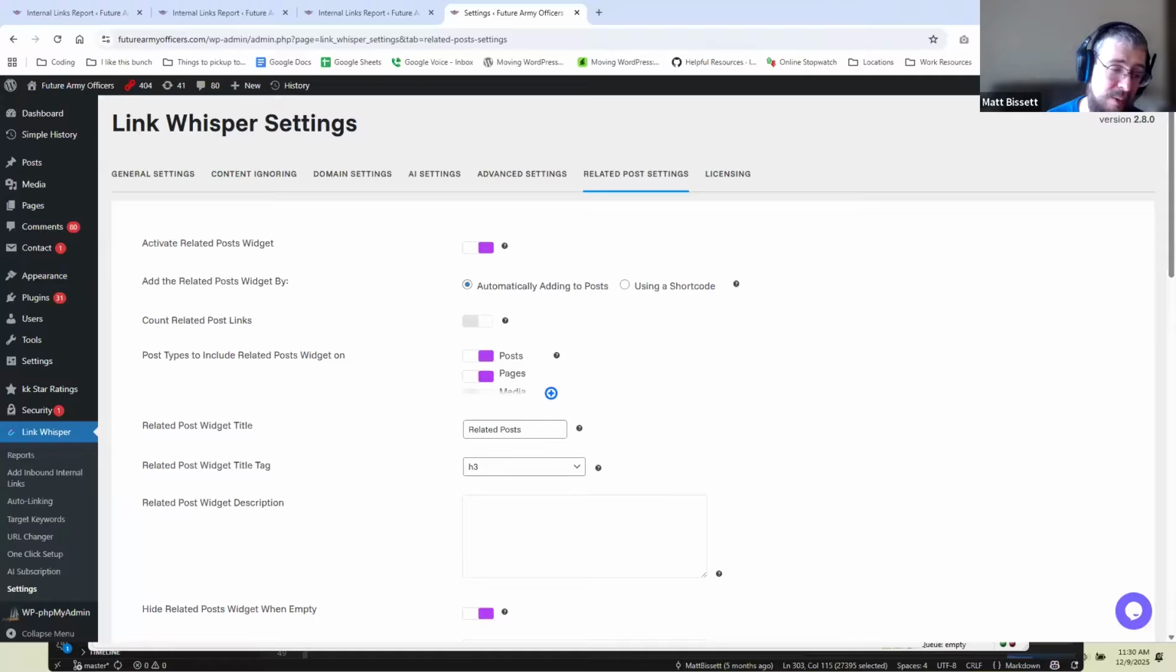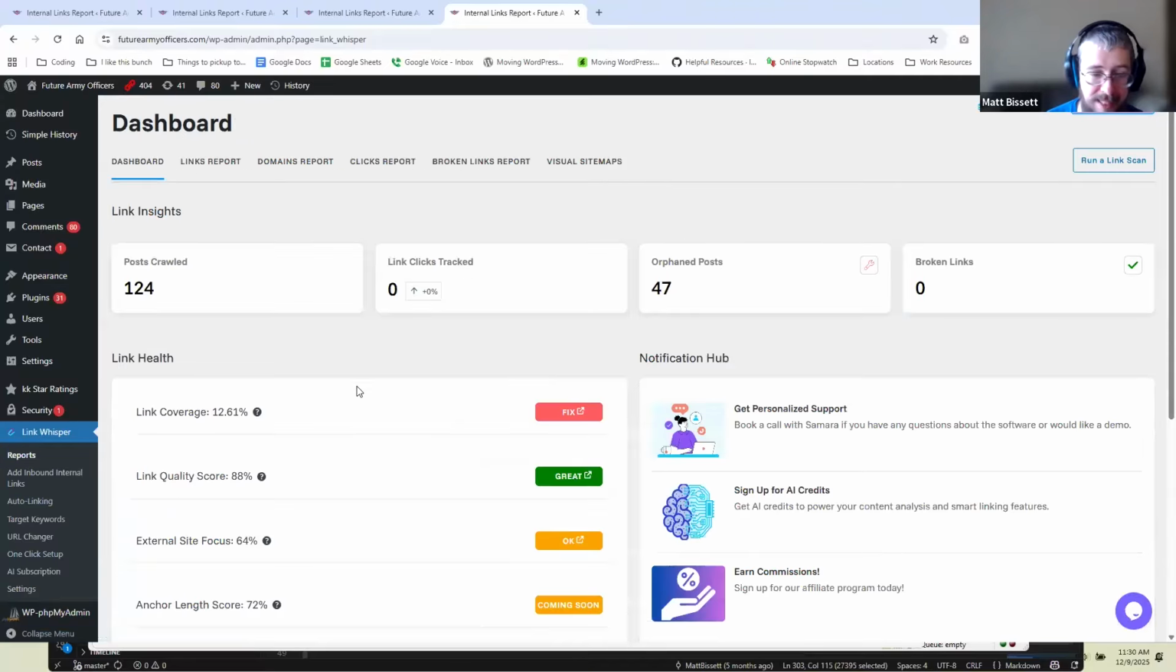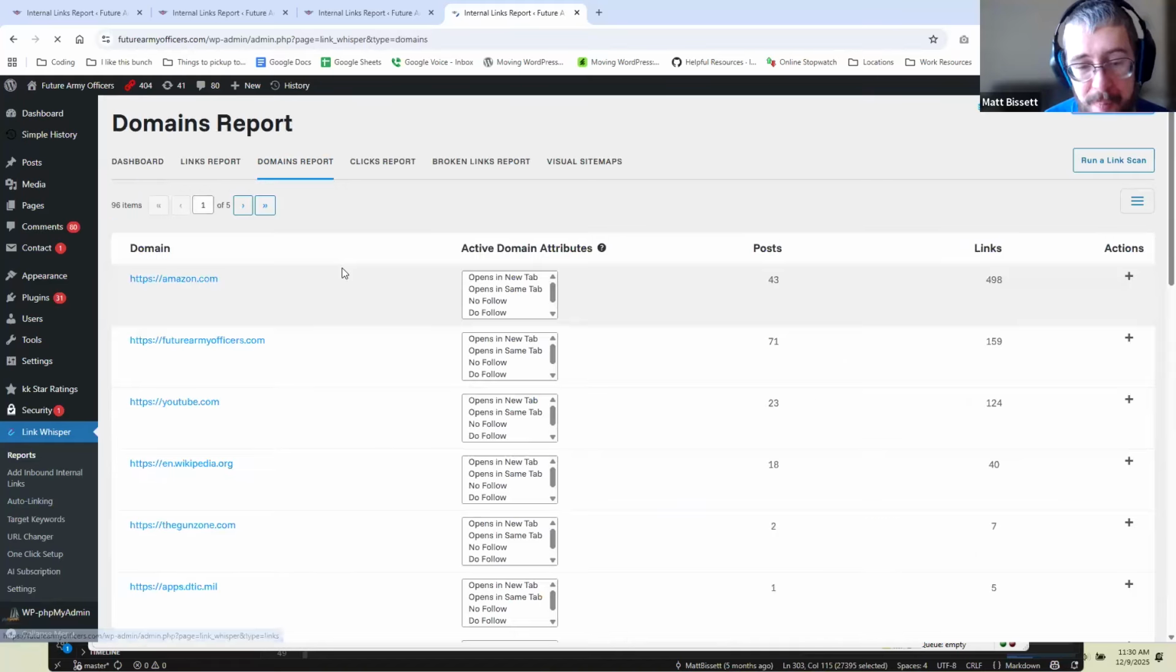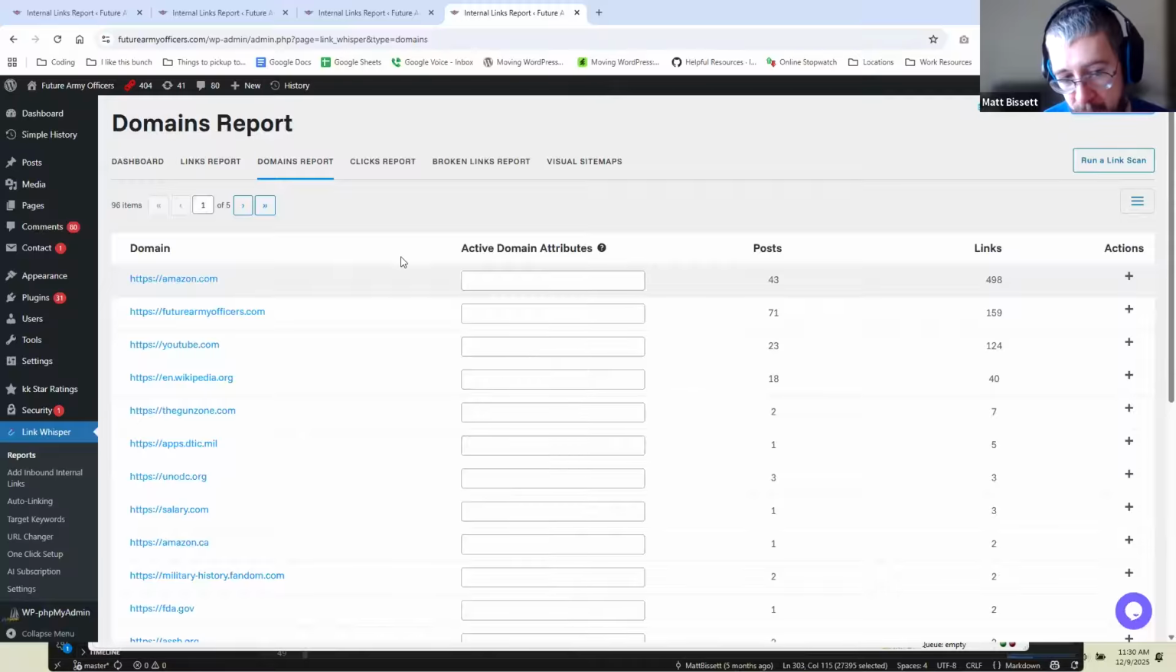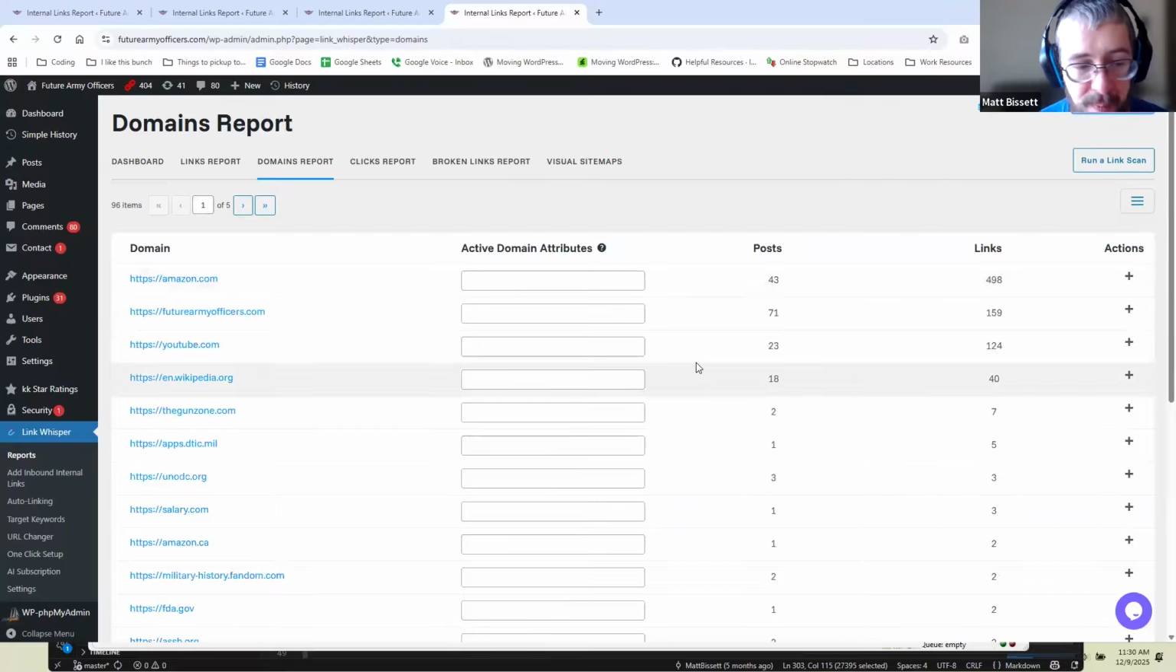Yes, there is. It requires a little bit of clicking, but it totally can, and it's a lot faster doing it the other way. To do it, we want to come to the dashboard and then come to the domains report. What the domains report does is list all of the links that are currently on the site in a very broad sort of way.